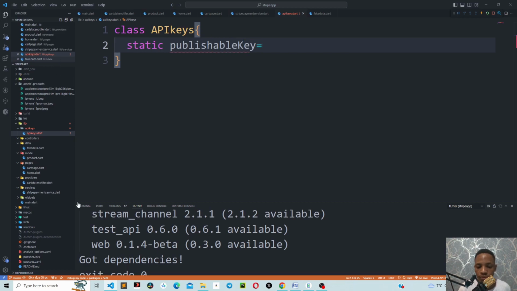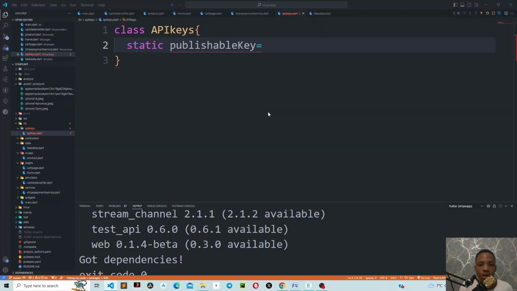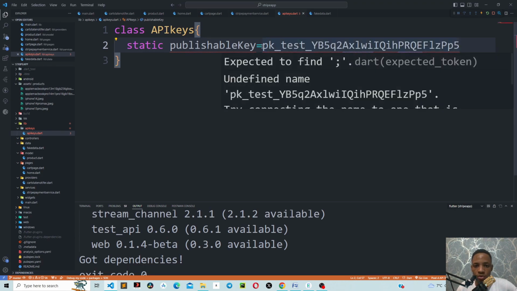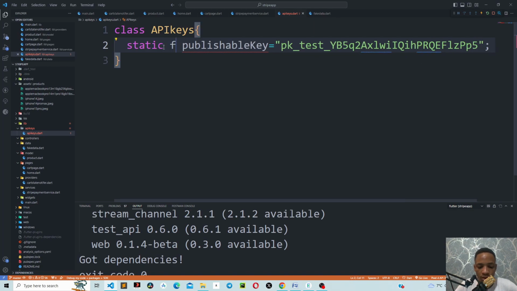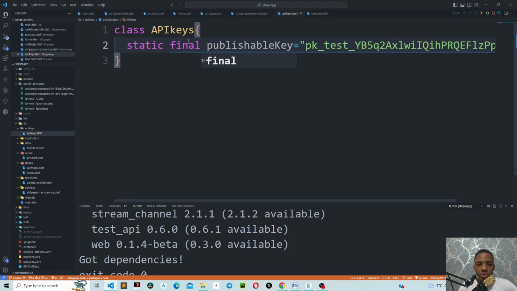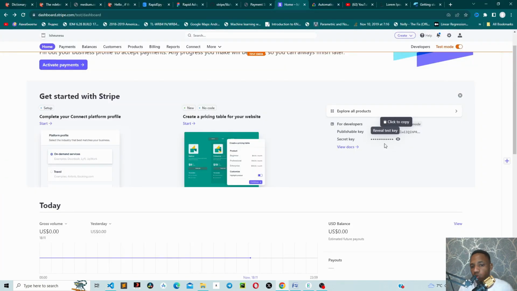So you go into your dashboard, you copy the publishable key. Let's paste it into our application. Control V. Boom. So I'm just going to make sure that it's static final publishableKey is equal to that key. Let's make it a constant because it's never going to change. Okay. So the next one, which is a secret key.